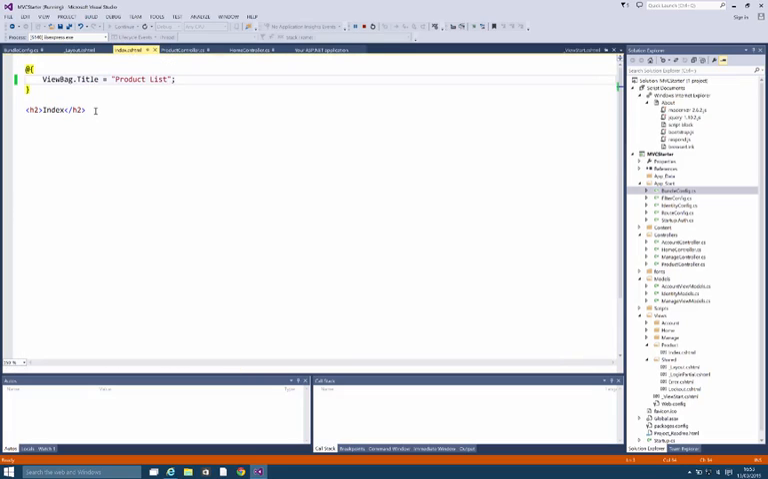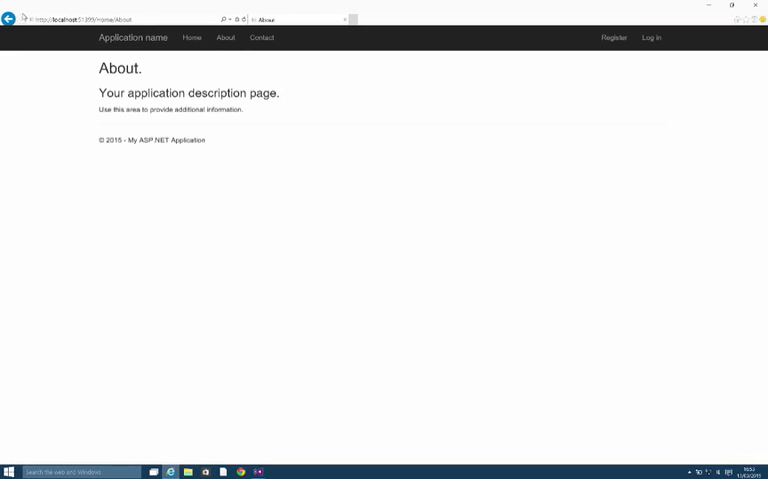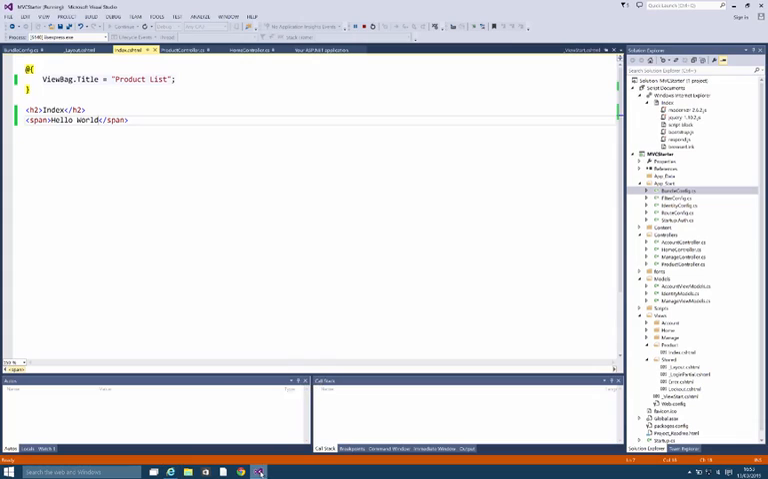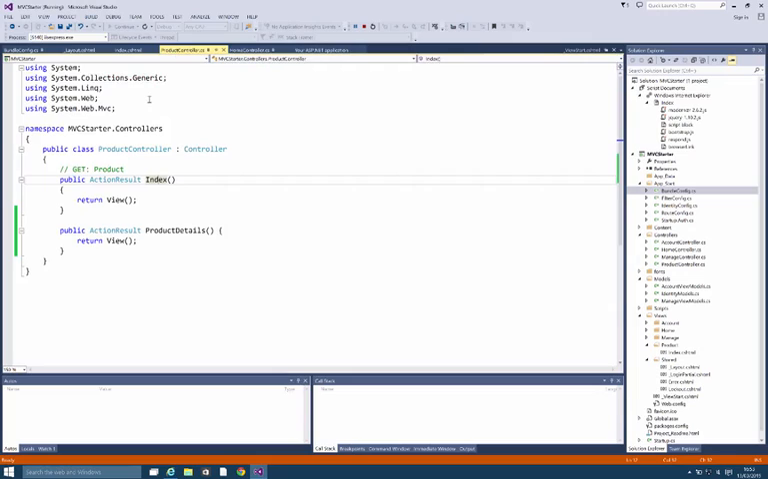So the next thing we're going to do is just put some basic HTML in. So for example, we could have a span tag and we can just say Hello World. If we save that and go back to our product index page, just hit refresh, and there we go, we have our tags. Unfortunately, that's not overly useful for our application. What we want to do is send some information from our controller through to the view. So how do we do that?